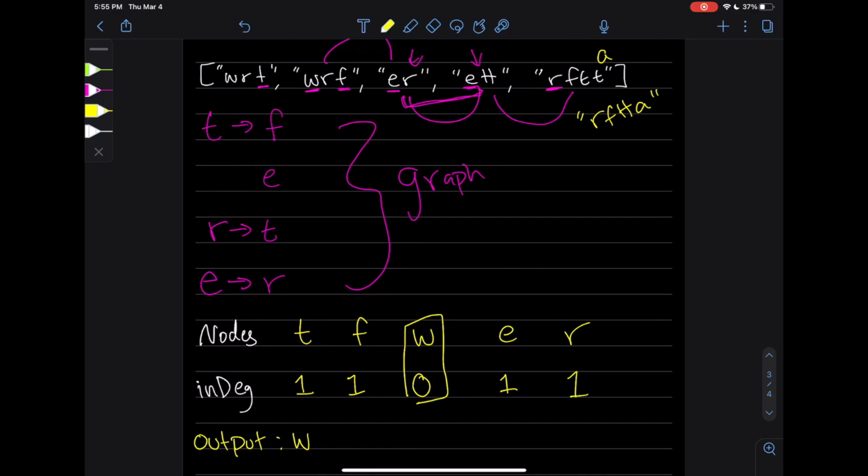So now after that, we need to reassign the in-degrees of all the nodes that were affected. We see that E used to have a directed edge going into it. Now it doesn't. So now it has an in-degree of 0. So let's go ahead and change E's in-degree to 0. And now let's restart the process. Let's find all the vertices with an in-degree of 0. Now we see that E has an in-degree of 0. Let's add it to our output string. And let's remove E as well as its outgoing edges from the graph.